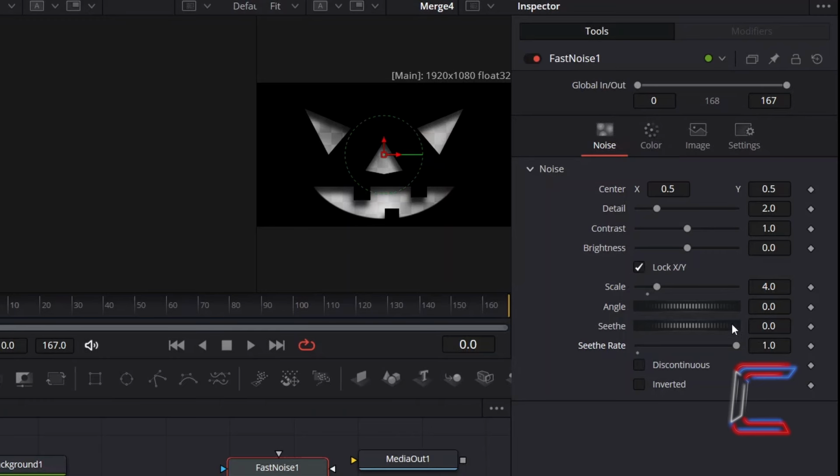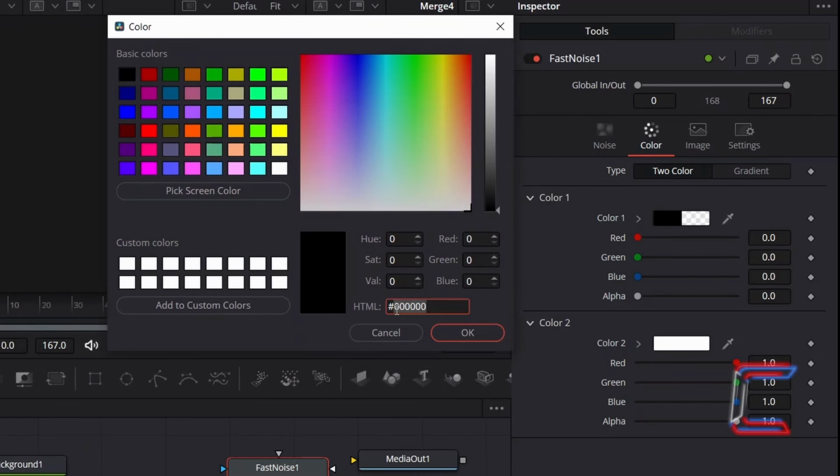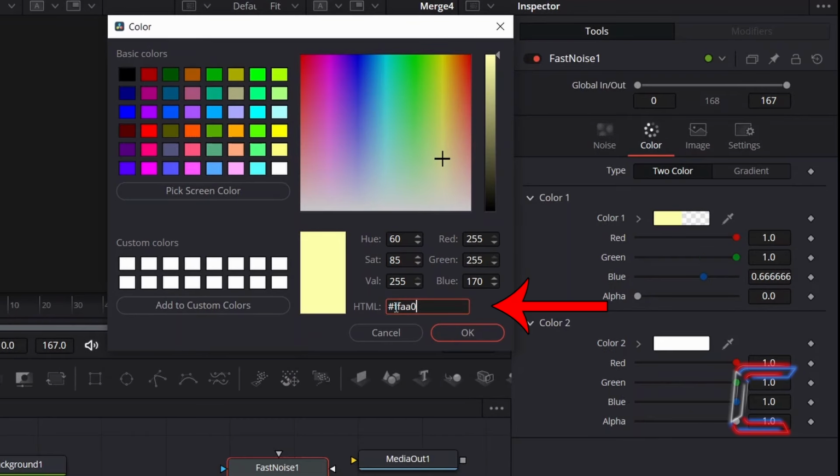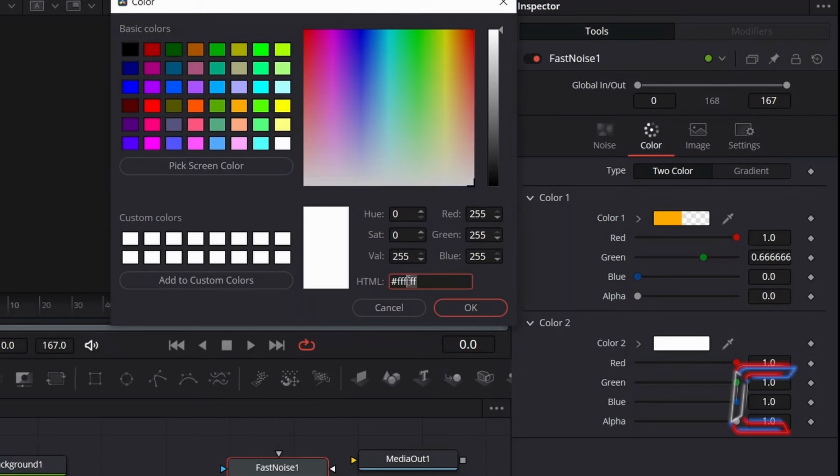Now to apply the colours, go to Colour, double click on the black box next to Colour 1. Here I will add the following hexadecimal code #FFAA00 for the first colour shade for the flame. Click OK. Then to add the second one, double click on the white box next to Colour 2. Here I will apply an orange colour using the code #FF5500. Click OK once you're done.